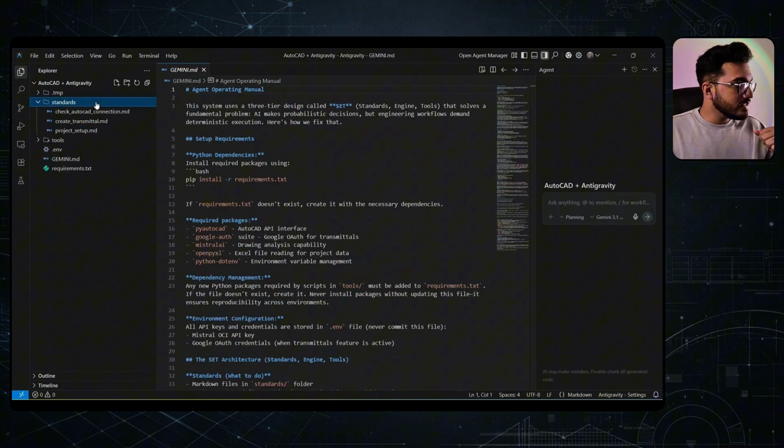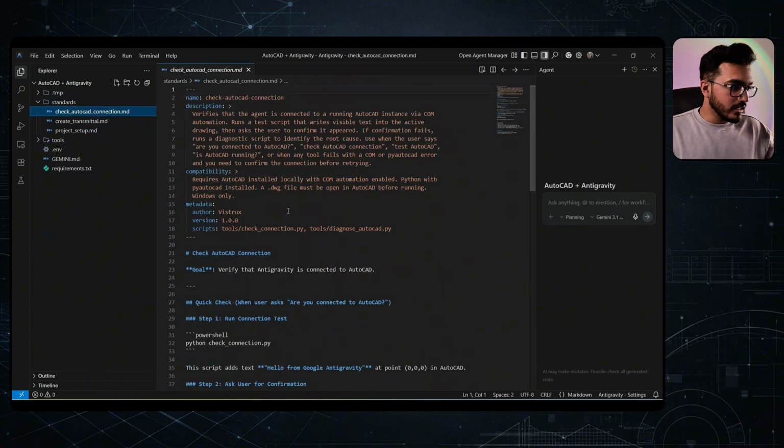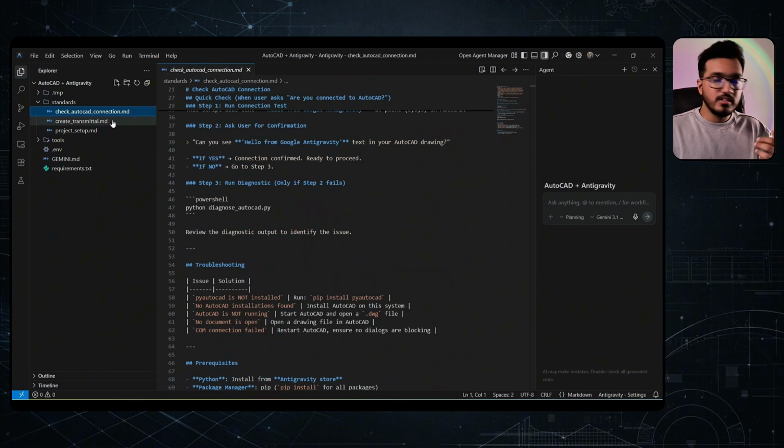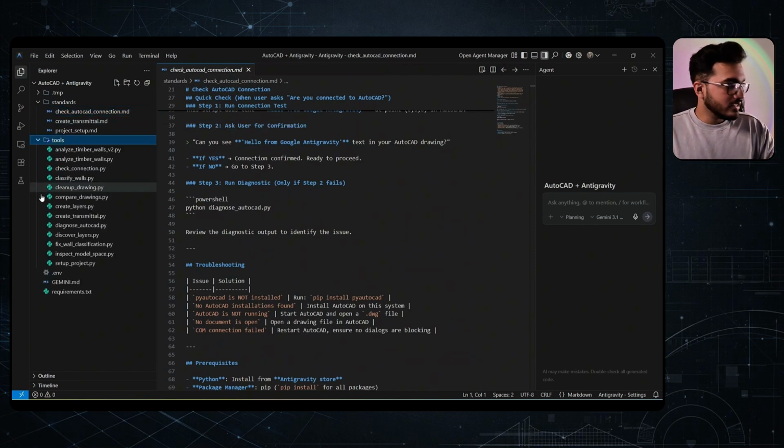Then you can go to standards as well. You can look at a couple of standards here. This is check connection. This is to check the connection with your AutoCAD, if everything is okay or not. Then you have a couple of tools. I've put in a couple of my own tools. It's free in there, so you can use it if you'd like. You can work on top of it if you'd like.